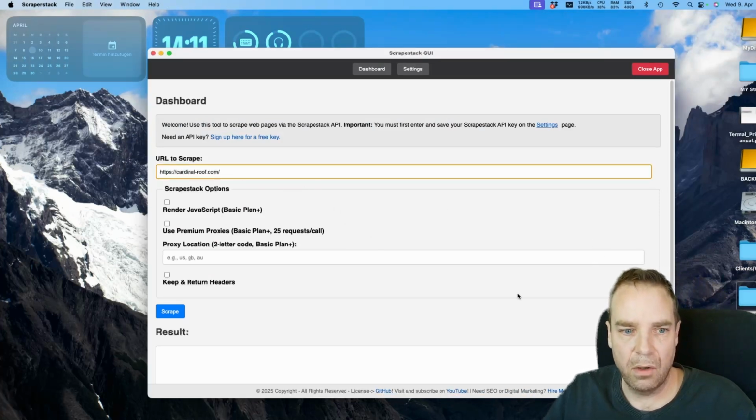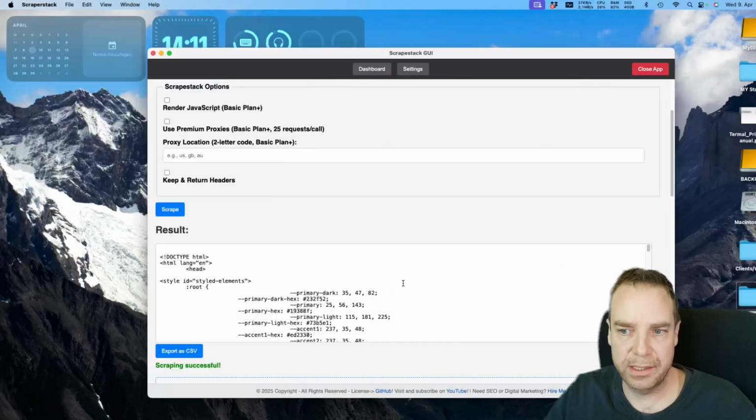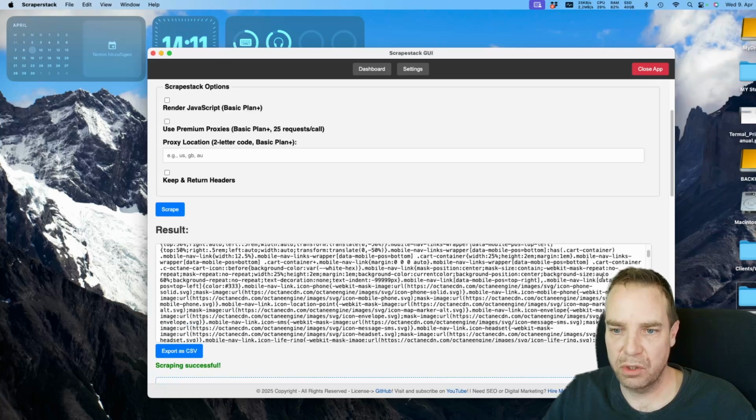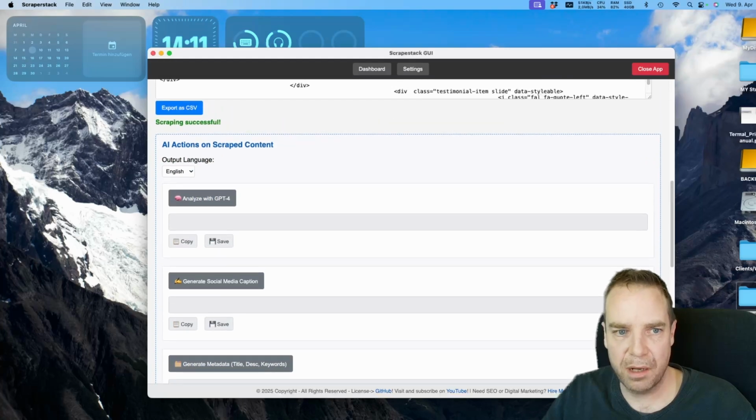And then all we have to do is click here on scrape, and then you can see scraping in progress. Okay, now the scraping process is finished. You can see here all the raw data that we have scraped from the website. And now the fun part begins. Now you can see we got different options here.